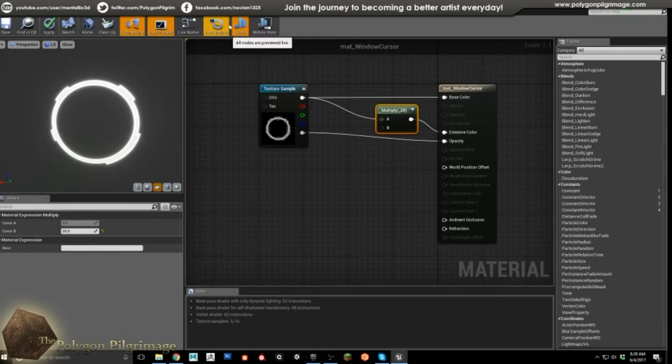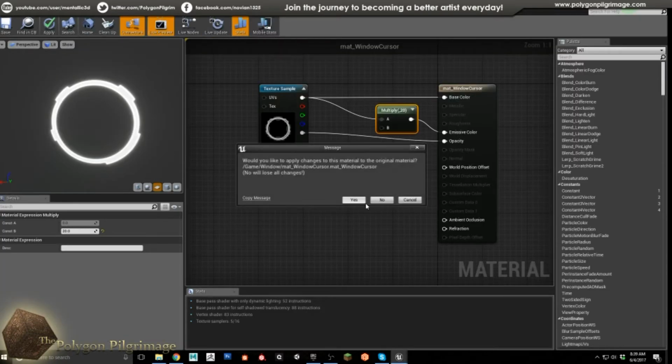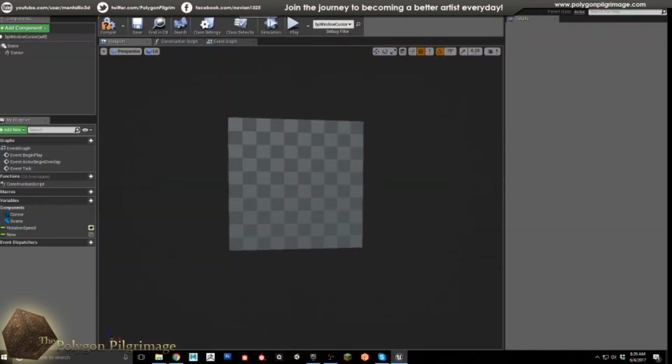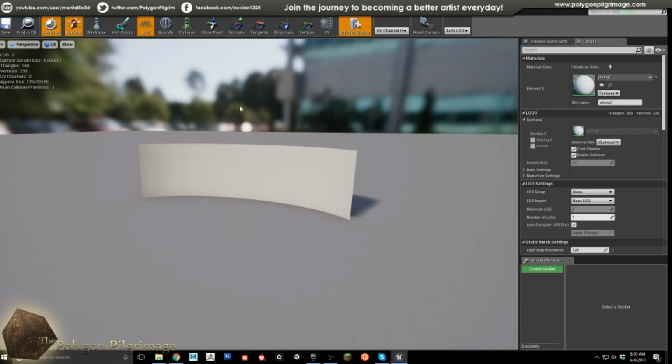So I'm done with that guy, we'll close him. Done with that guy. Sure, save changes. I probably moved things a little bit. Go ahead and close him. All right, so now there's the cursor, it's recalculating. So now we have the window itself.